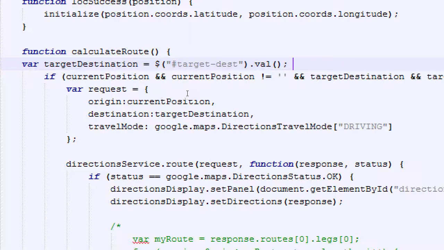This is using a method called val, which for this particular case just seems to work. Sometimes we might see it that it's value, like that. With this particular code, it may not work. So we just sort of have to trust that in this case, this was the best way to do it. In other cases, the better way might be to actually spell out value, because we see value down on the bottom. So we're getting the value of whatever's in that box, we're storing it in target destination.